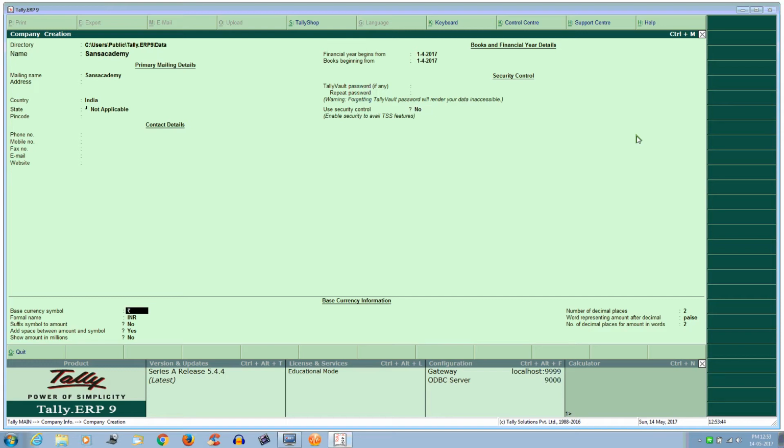You can select a base currency symbol. In India, it's rupee, so it is already selected. You can select the formal name. You can suffix the symbol to any amount; I'm not going to select that. You can select the space between amount and symbol. Yes, I need that.